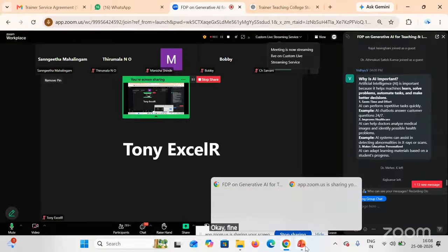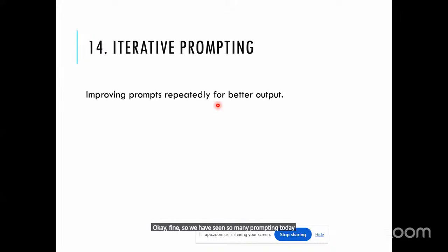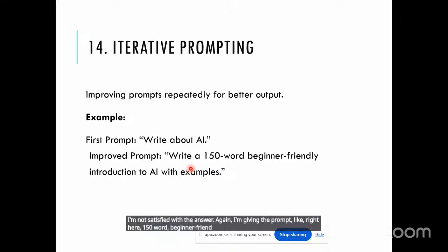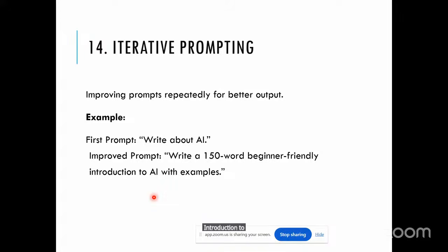Okay, fine. So we have seen so many prompting techniques today. Still one more: iterative prompting, improving prompts repeatedly for better output. That is known as iterative prompting. My first prompt is write about AI. I'm not satisfied with the answer. Again, I'm giving a prompt like write a 150 word beginner friendly introduction to AI with answers. Try this prompt.